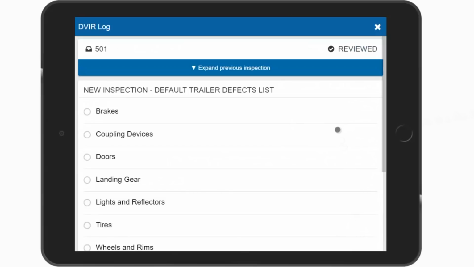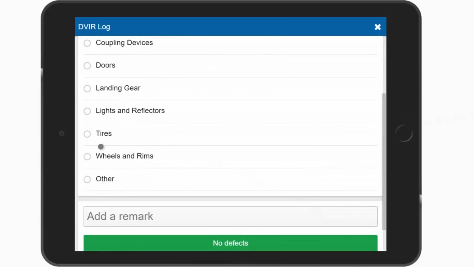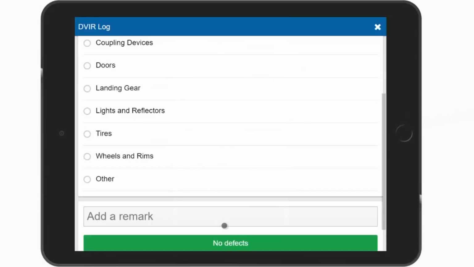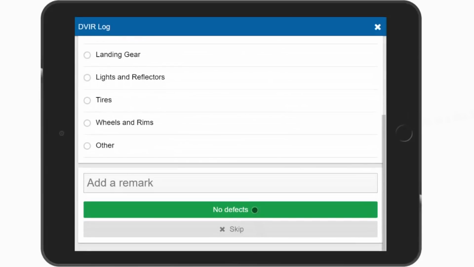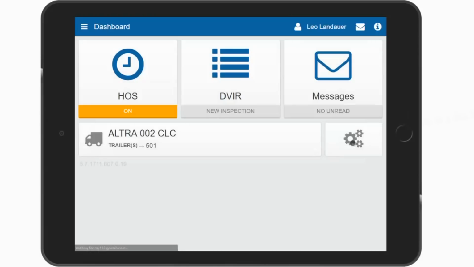Now do your walk-around for the trailer and note any parts on the trailer that may need repair by selecting the part and choosing the needed repair, or select No Defects if there are no defects to report. In this case, we will select No Defects. Certify that you have inspected the trailer by selecting Yes. You are now on the main dashboard for Geotab Drive.